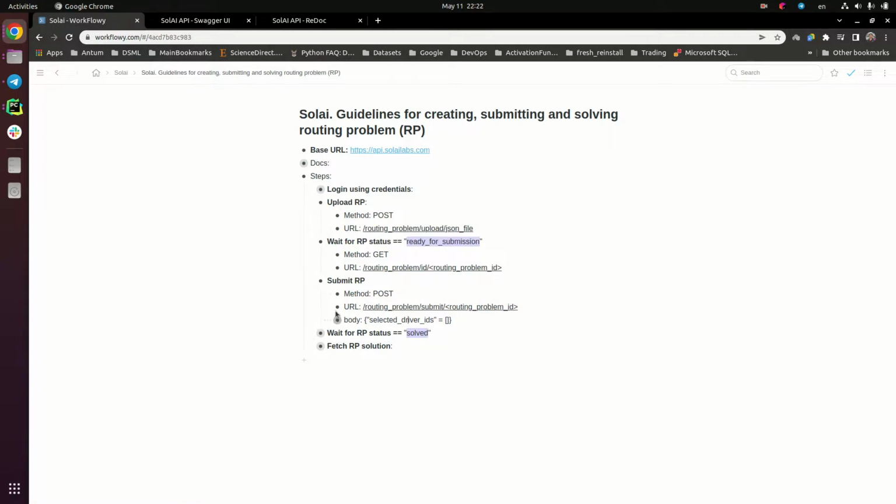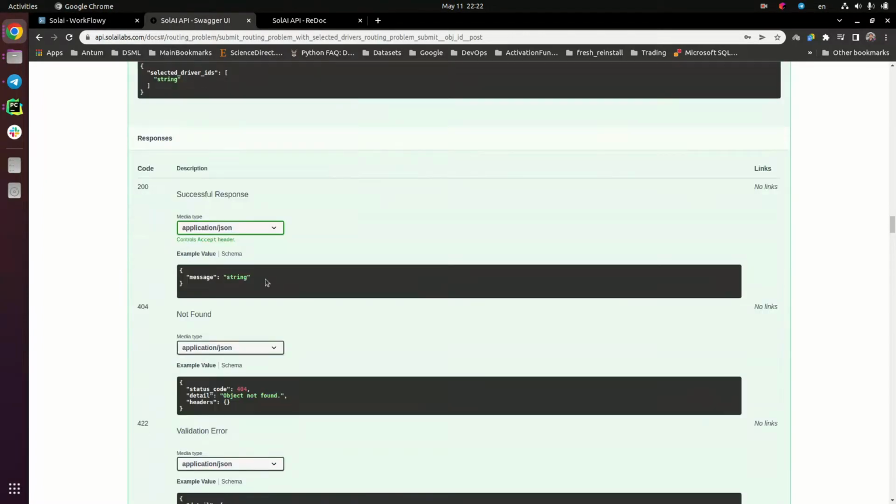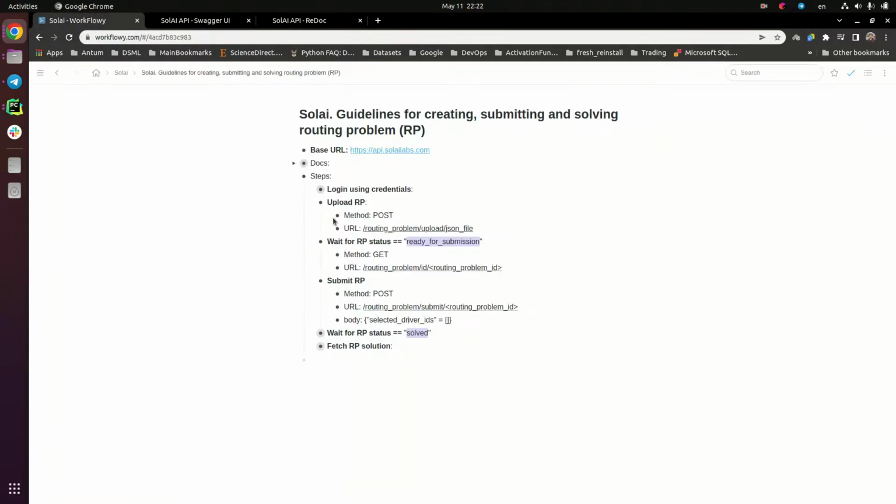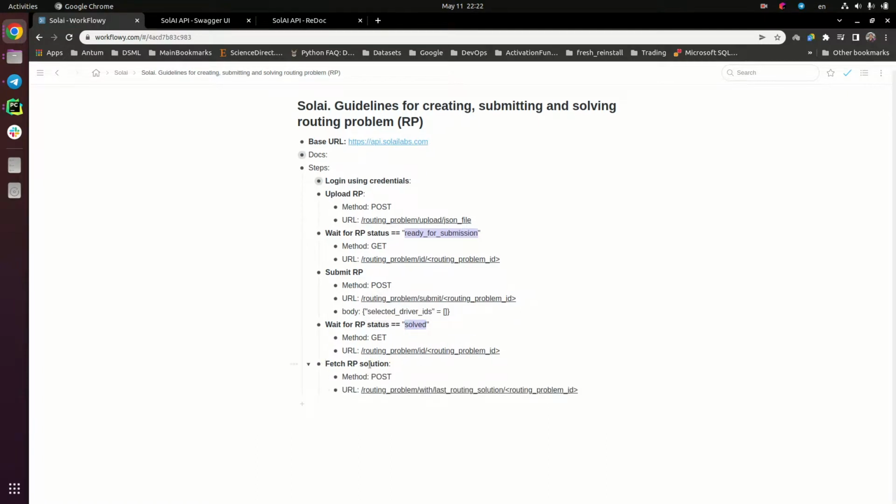The next step, once you submitted the routing problem, your message is very simple. It's just "accepted". You'll have this accepted message as a response, and the next part is to wait for that routing problem to be solved. The way you get it is you have to make sure that status equals solved. The same URL that you were using to check the status, you use it to check for status equals solved, and as a result you'll have the solution.